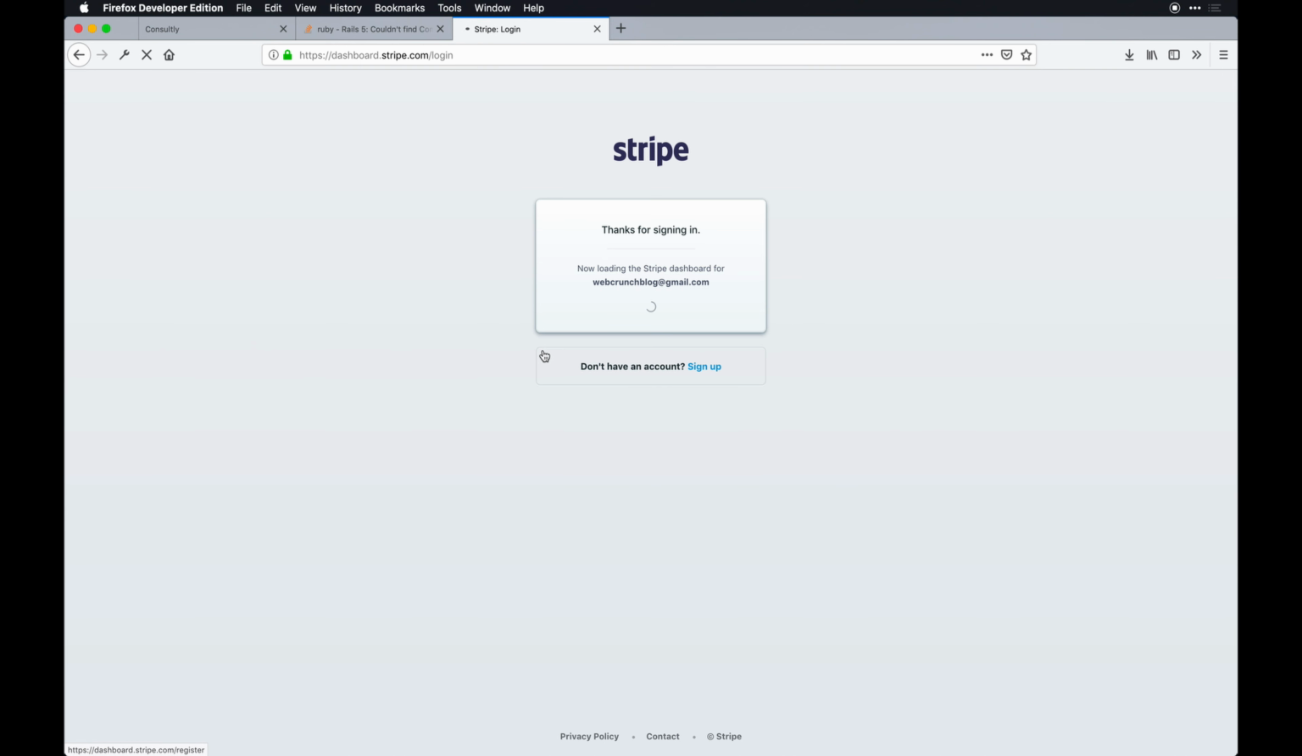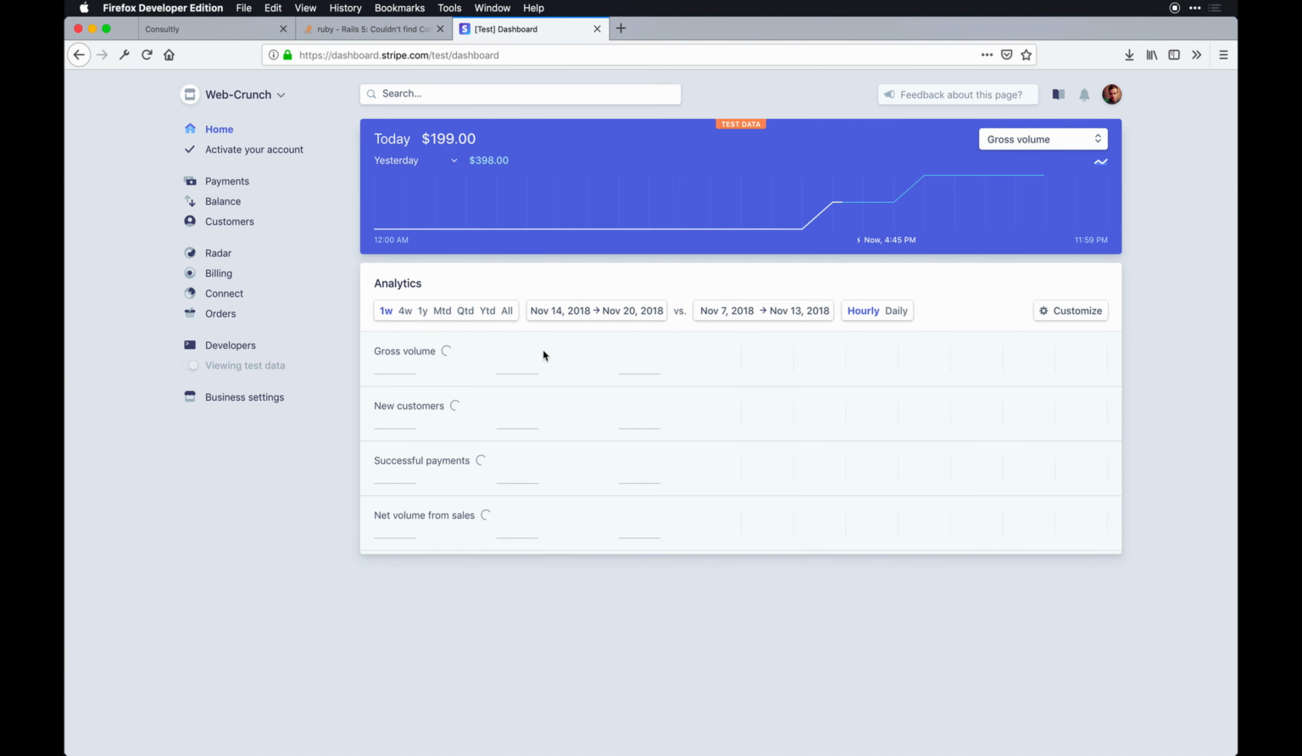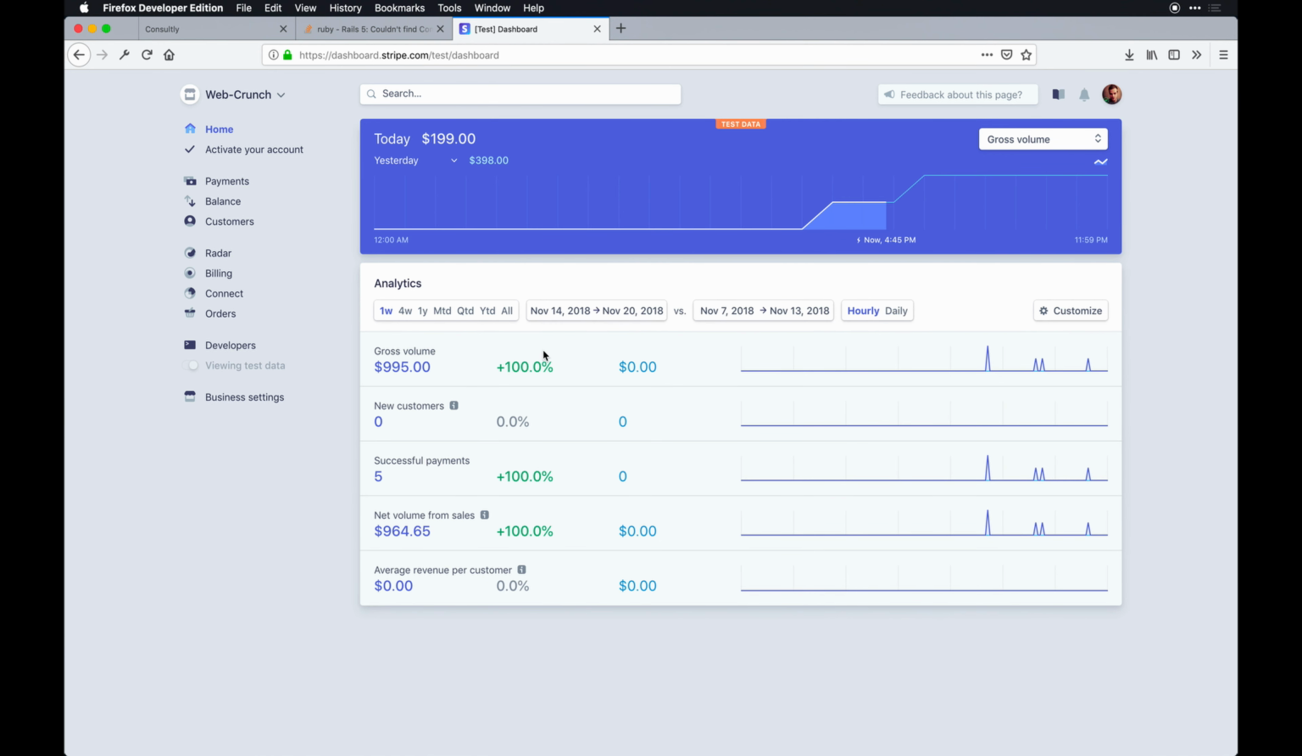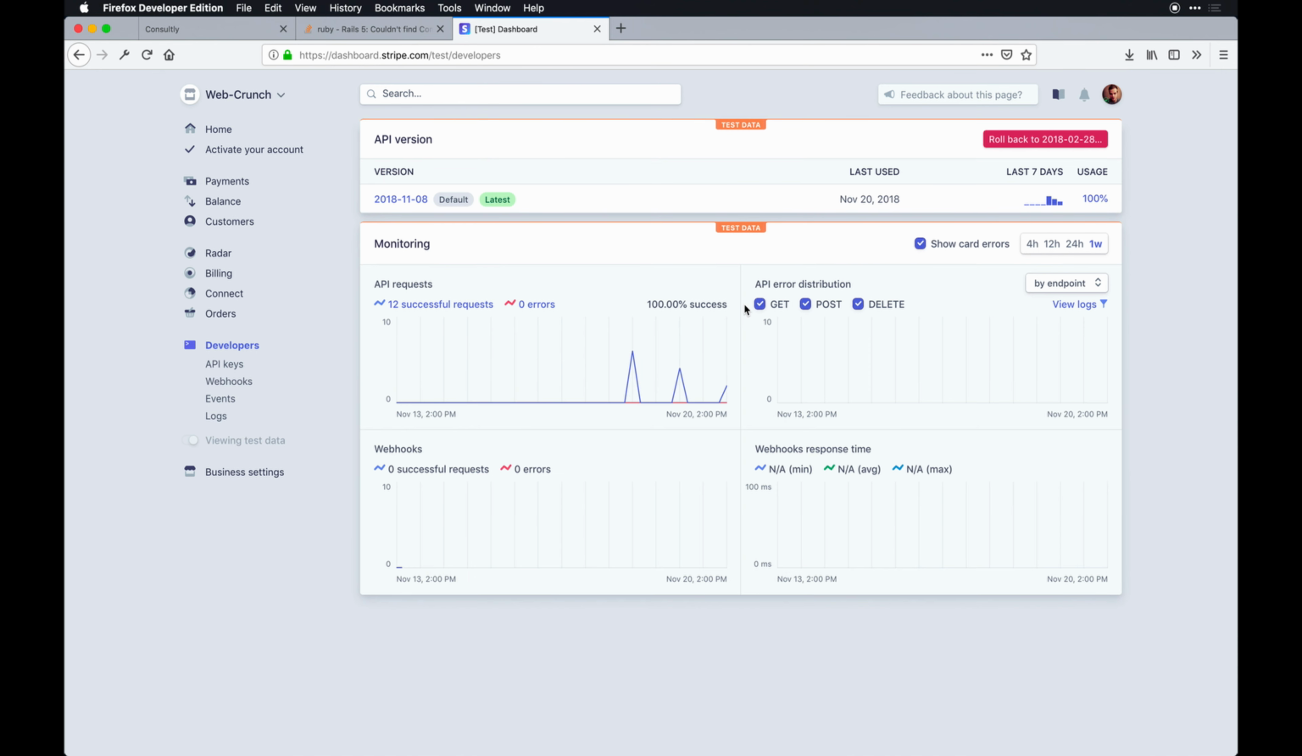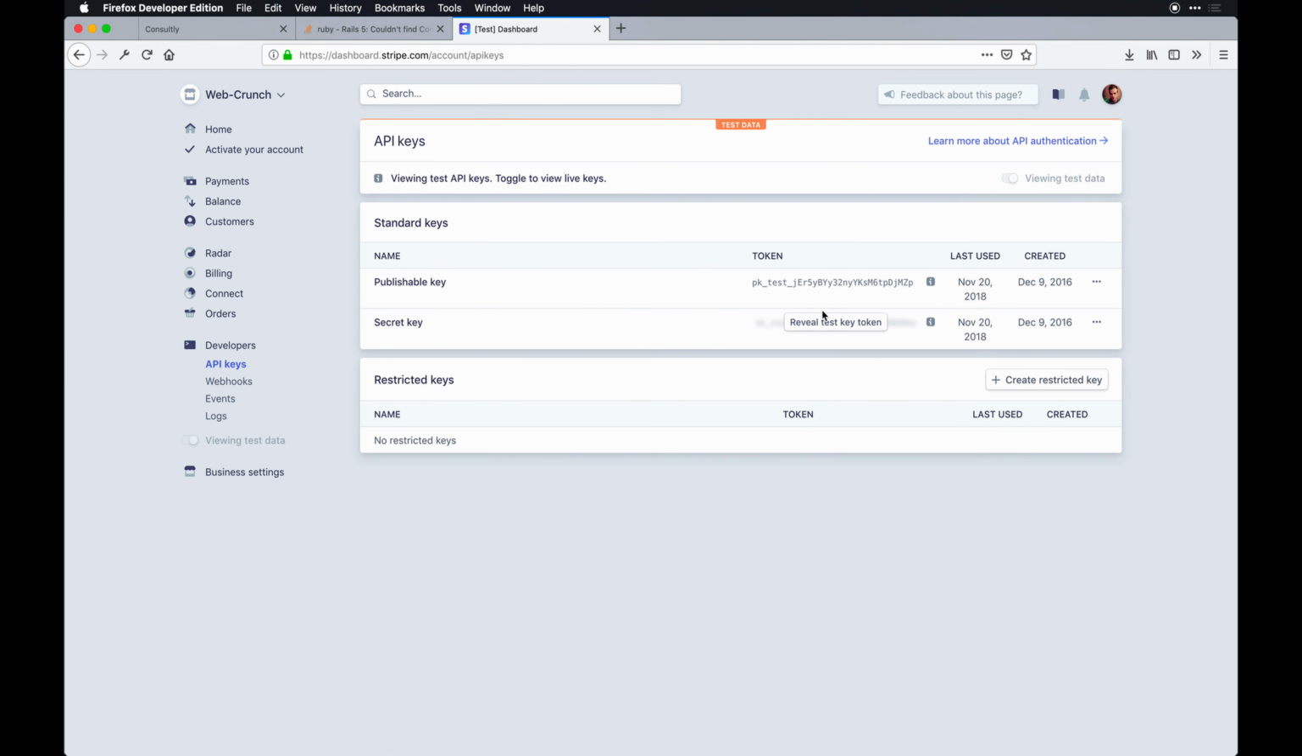So I have a test account on Stripe. I don't use this for anything at the moment. It's not even activated or anything, but I've been doing testing on it. You can see I have tons of money coming in, but it's only test data, so don't worry. I just need my API keys, so I'll grab those. I don't really care if you see my secrets because I'm not going to use this account.